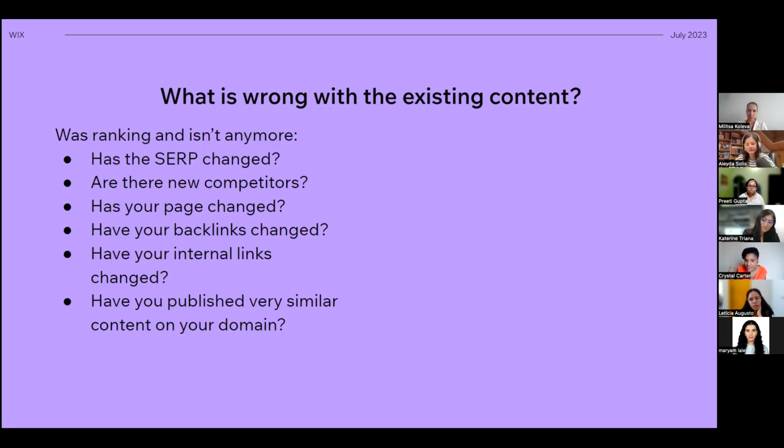Have you published very similar content on your domain and you don't know? Maybe somebody published it even in help documentation, and maybe that's what's going on. Maybe you need to make your content more distinct. So that's something to think about.